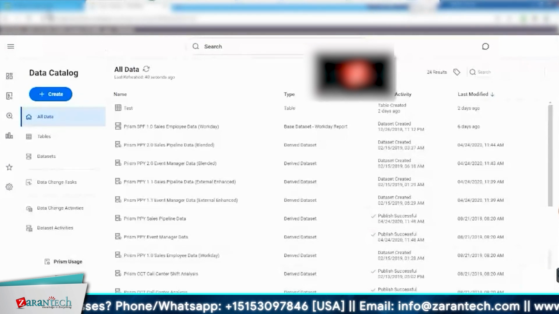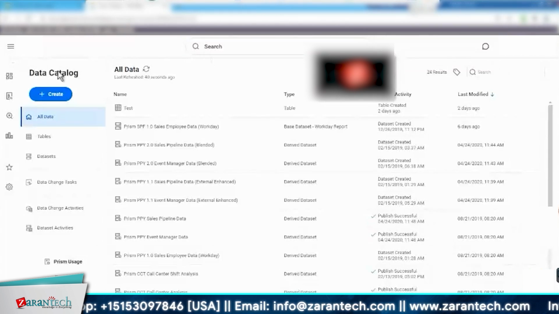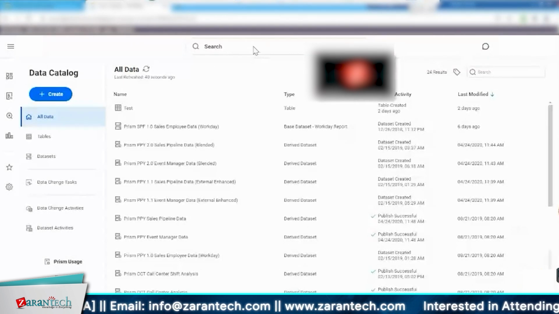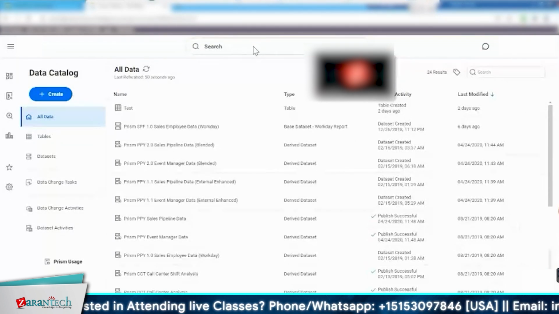If you do not have access to the Prism domain security, sometimes what happens is we have Prism enabled in the system, but you do not have access to the Prism domain security. You are not able to select or search this data.